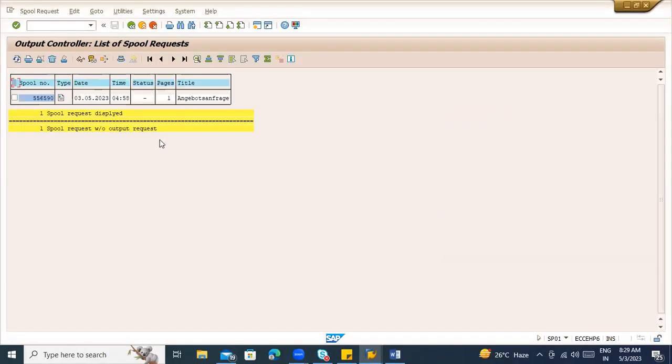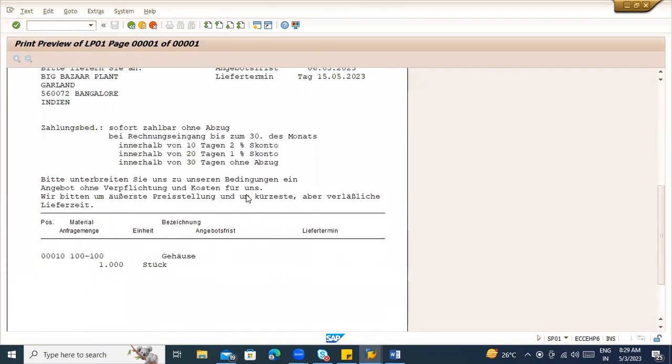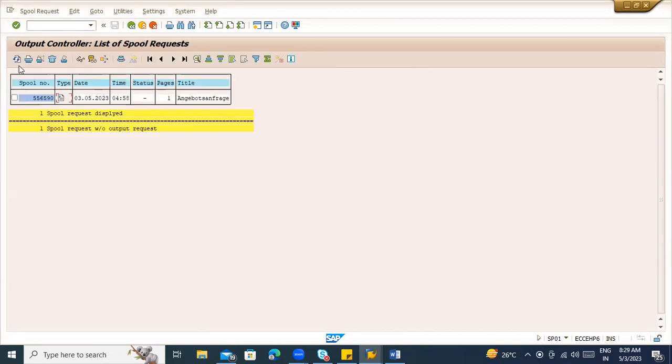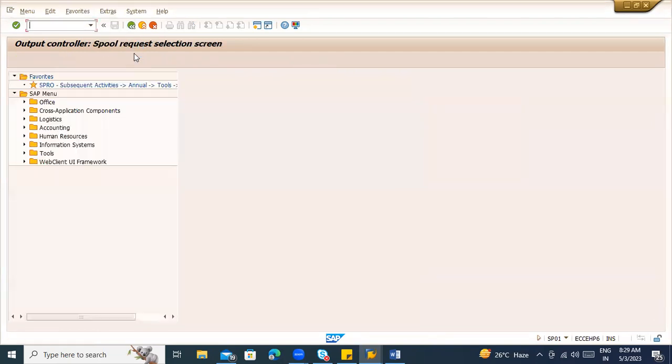You can see here the spool request which is generated now. The system will automatically generate the print directly to the printer. It will go to whichever printer is configured. In real-time business, they configure their nearest printer, and that printer will work.